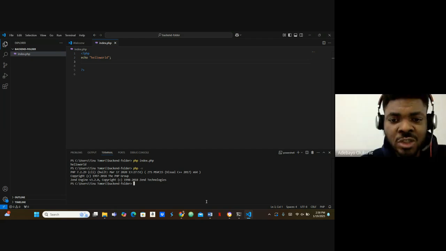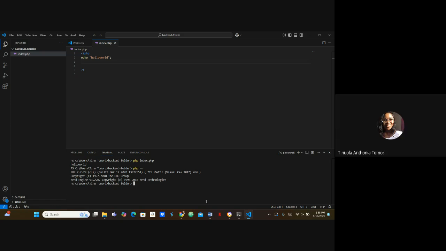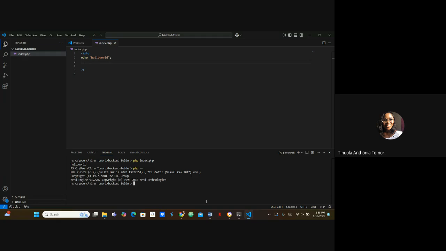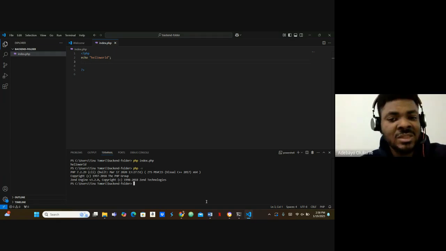So whatever logic, there's a lot you can do with PHP. You can set different lines of commands. Say, let X be this, the way we did mathematics back in the days. Let X be this, let Y be this, X plus Y, and then let Z be X plus Y.